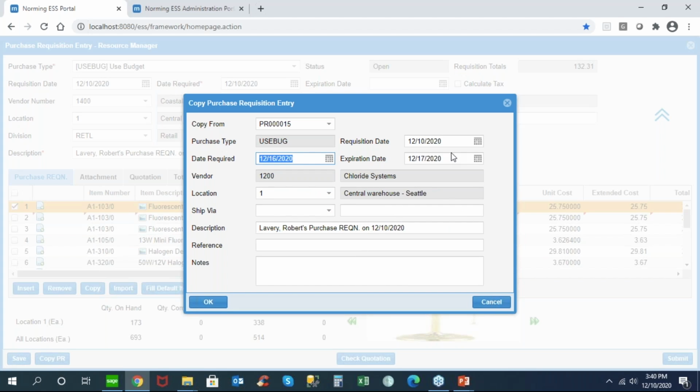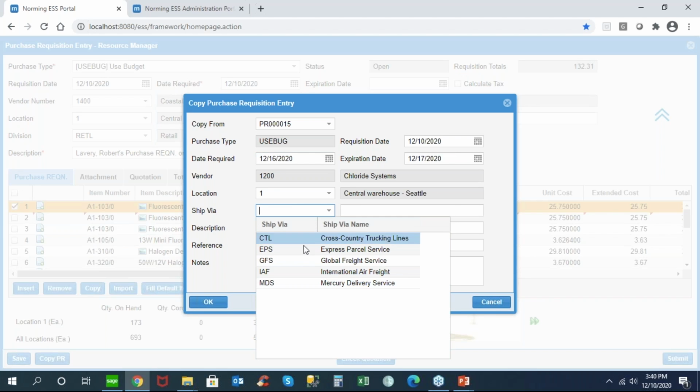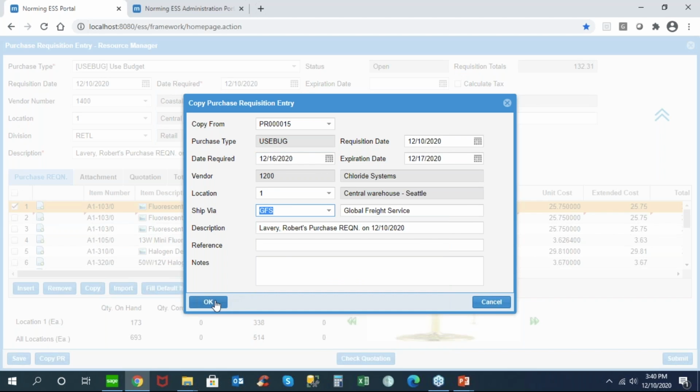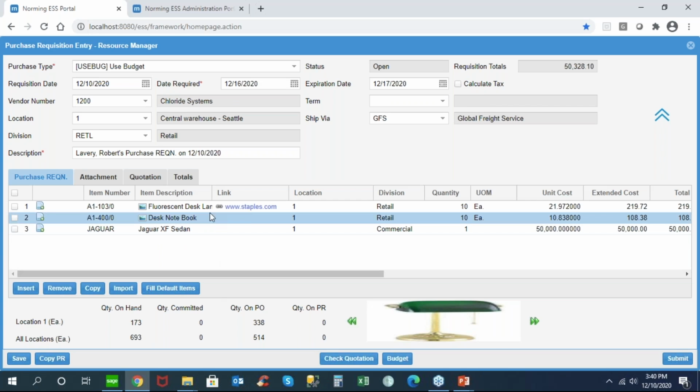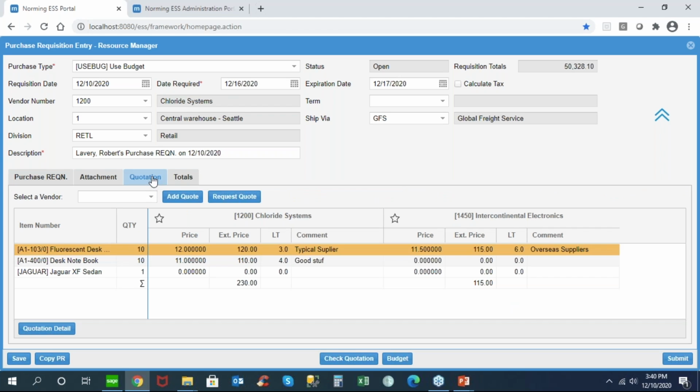So I'm going to give them 1 day's grace, but I want to make sure that I'm getting this. And then I could include ship via information to say it's coming through Global Freight Service and say okay. And then it populates the details on my purchase requisition. And you can see here that it has the quotation details that I need. So I don't have to go in and set up the items on the purchase requisition.